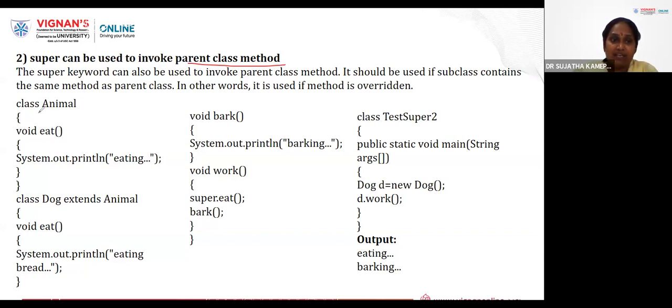So see the example. I have written class Animal, which contains a method eat. Here it contains a statement "eating". Now I am writing a class Dog that extends Animal. So here I am writing the eat method, the same method that Animal contains. Since this extends Animal, I can write this. And now I am just simply printing a statement, right?